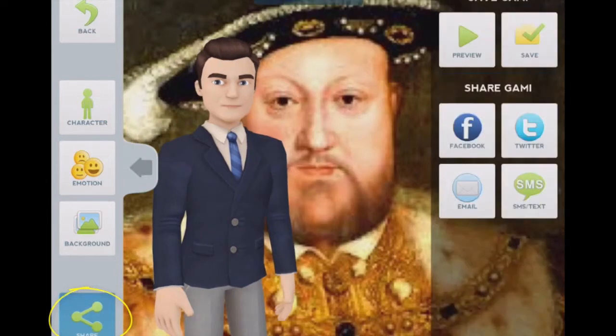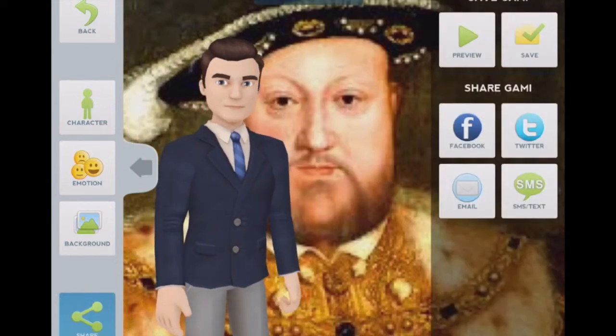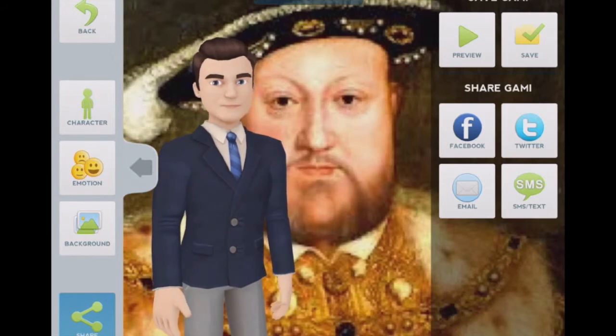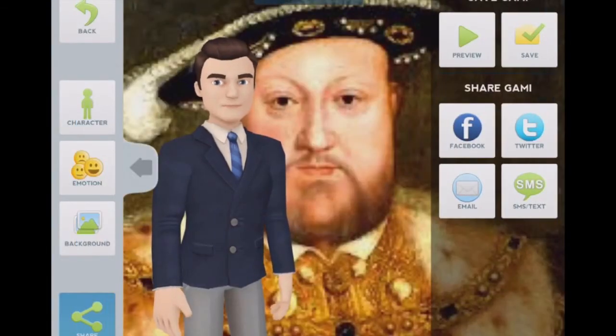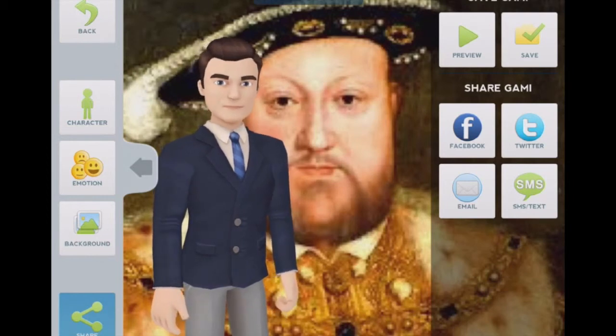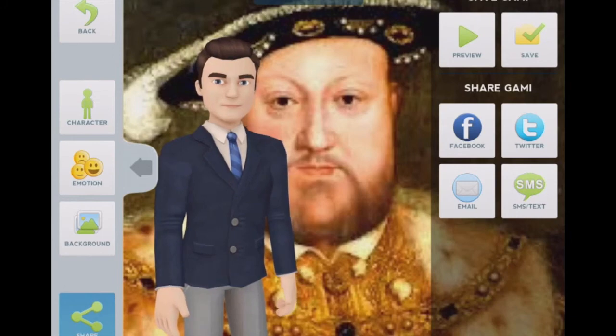If I hit on share, it shows me all of the different things that I can do here. I can watch it again, I can email it, I can even text it to someone, but the one that we're going to look at is save. What that does is put it onto your camera roll. It does this very quickly and very easily. And now because it's on your camera roll, that means that you can use it in different apps if you wish. So there you go, Tellagami, really good way of engaging children in writing, in speaking, or simply using it as a presentation device.